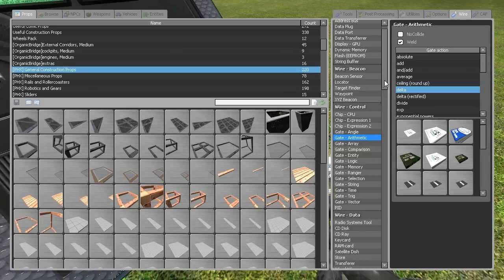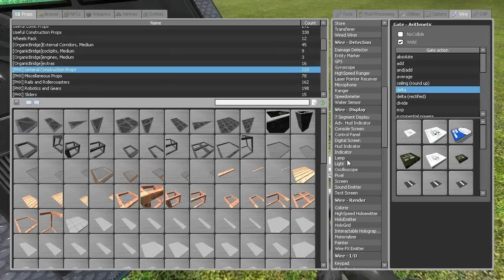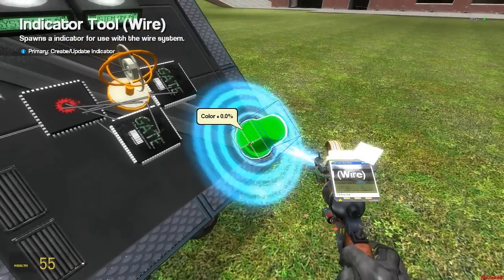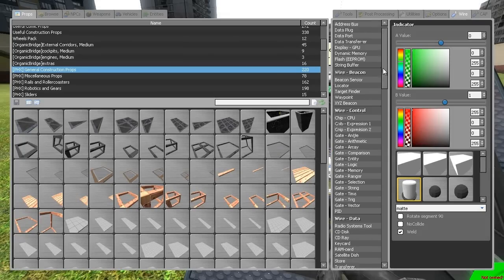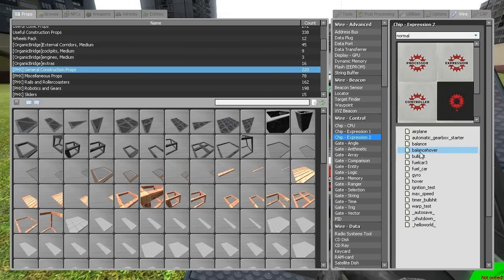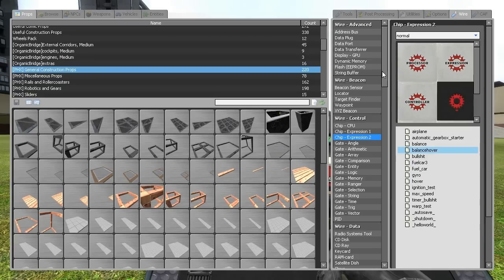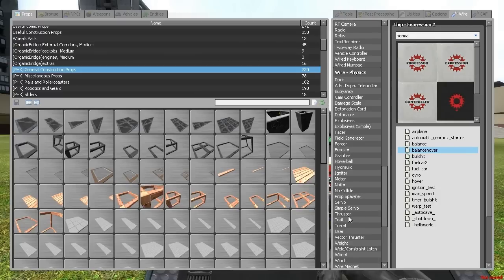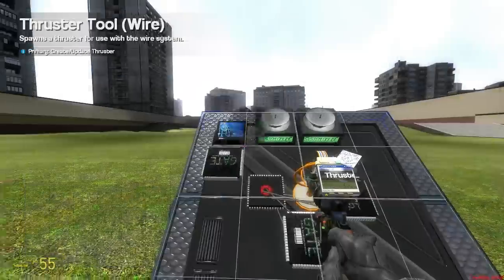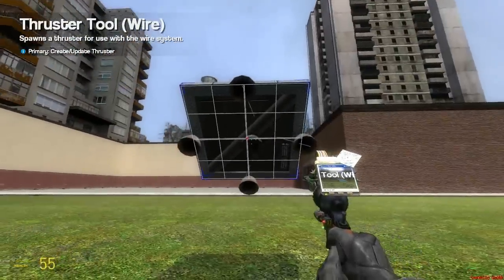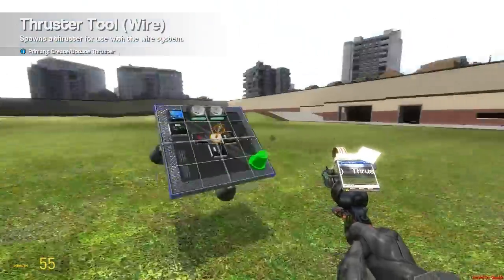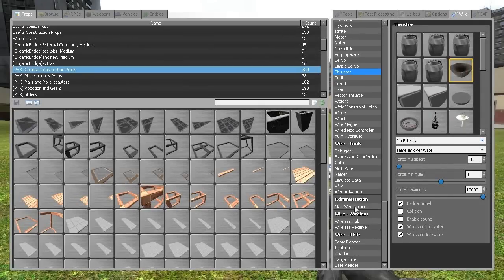Now we need an indicator. We'll put that there. And we need to update the expression. I wrote a new expression called balance hover, so just use it and update it, just click it. Okay, we also need to add a thruster, make the force multiplier 20 and put it right here in the middle. That thruster will make our panel hover.